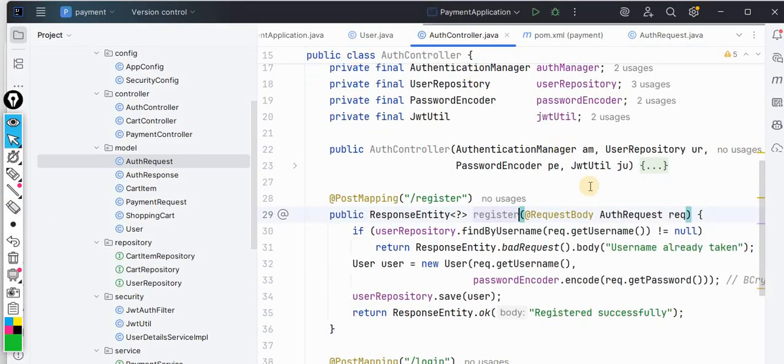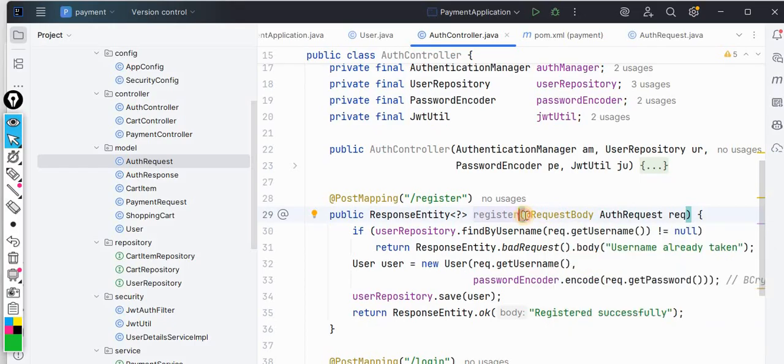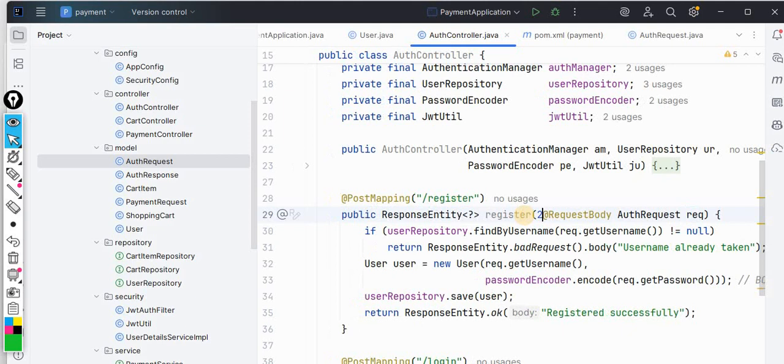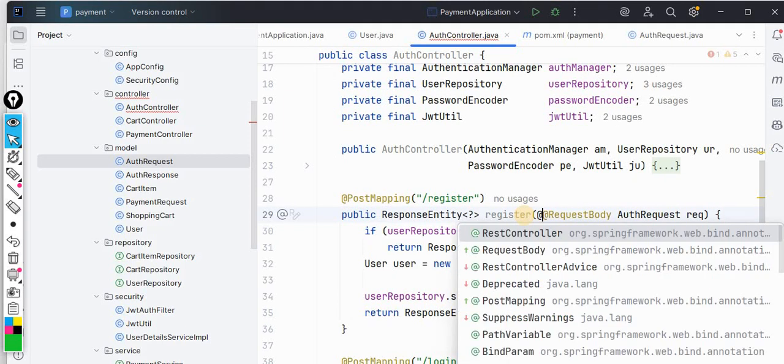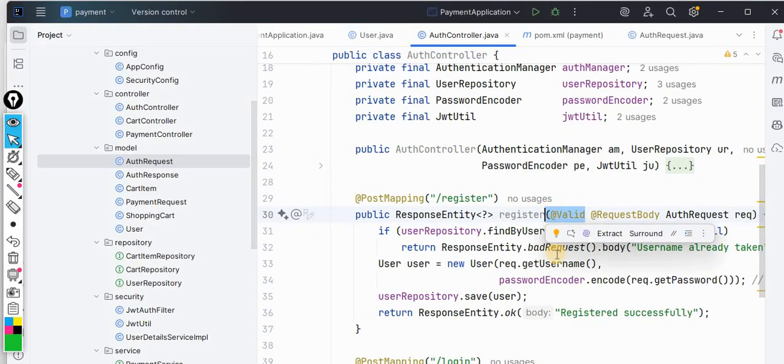So in our auth controller, at the request body, auth request is getting the data, but we also need to validate. If there are some validations, we need to validate the things. So we have to write @Valid here. Is this clear? And we have to import this from Jakarta.